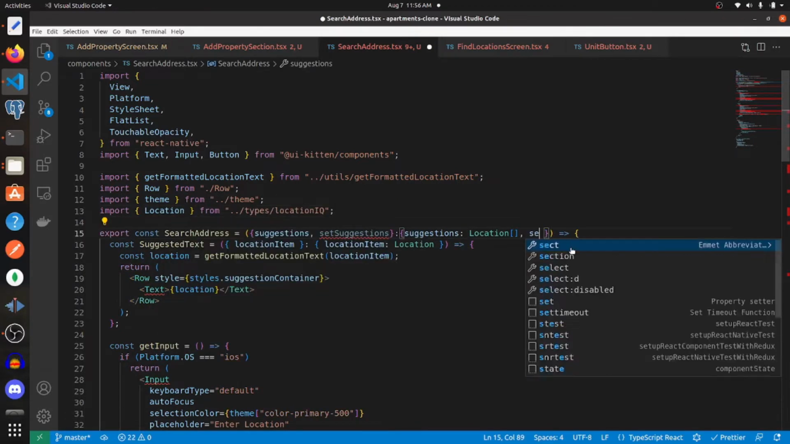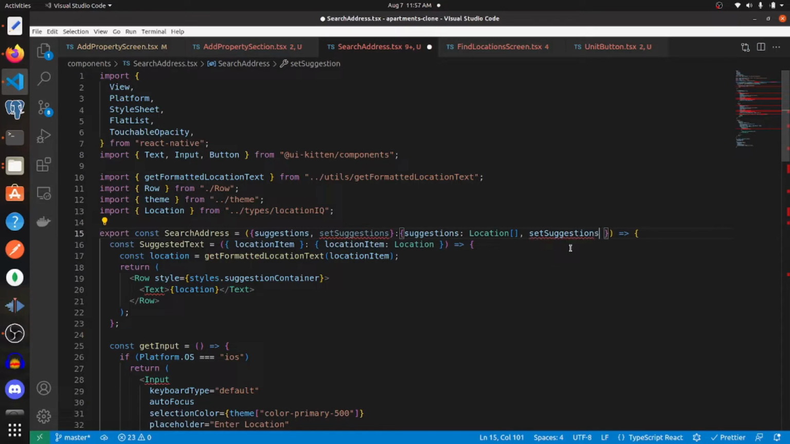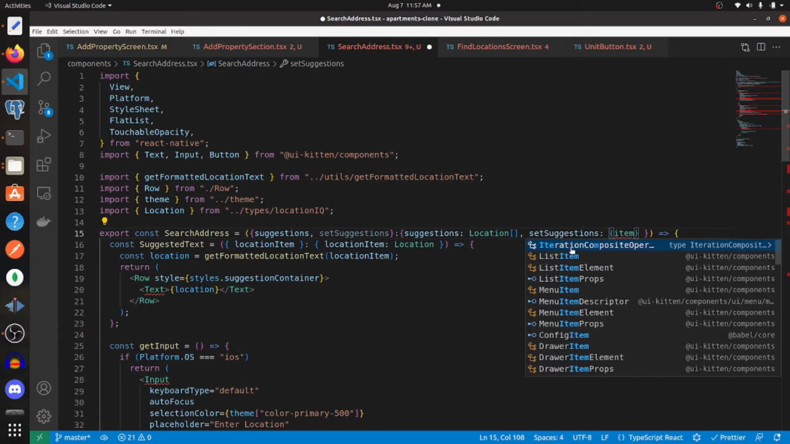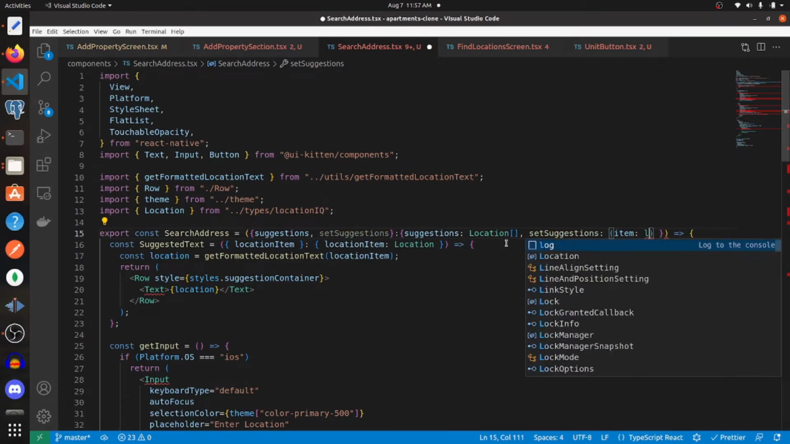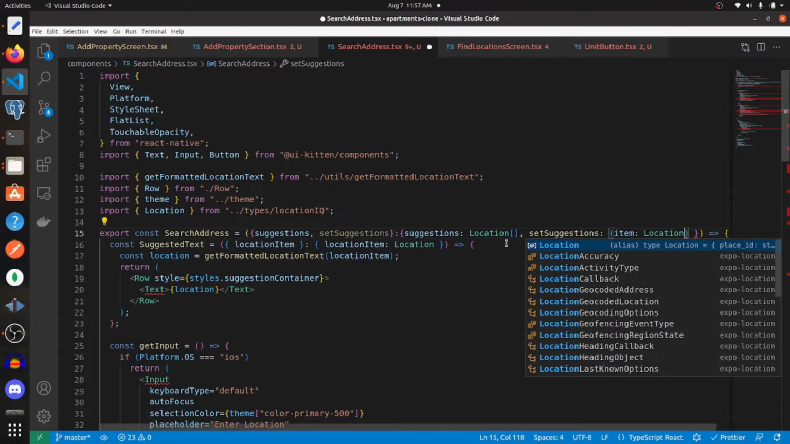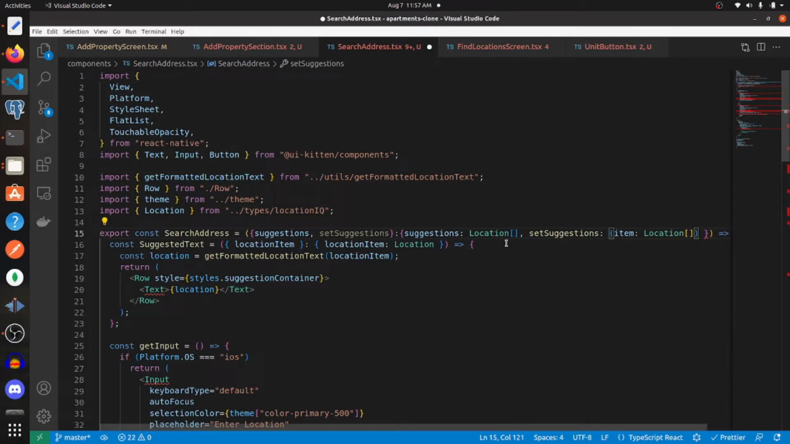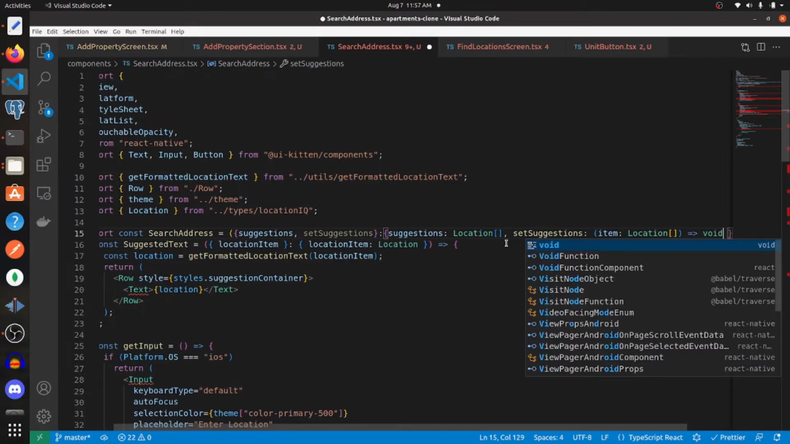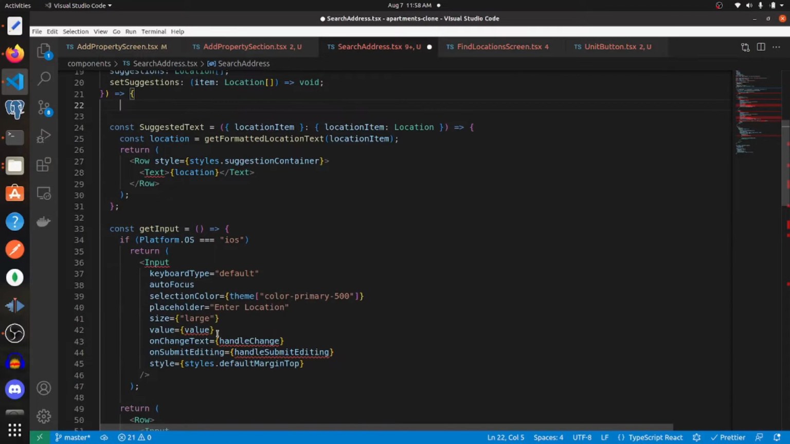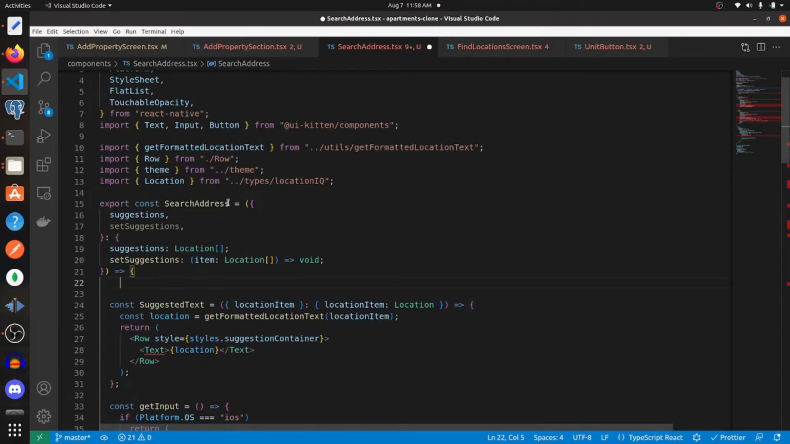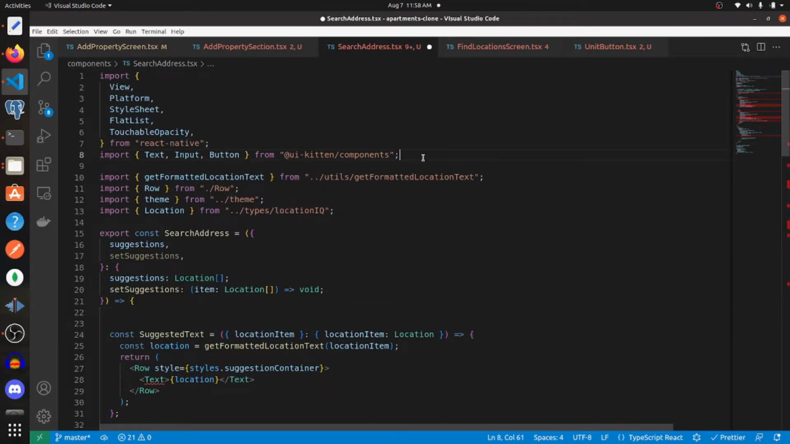And set suggestions is just going to be a void function which takes in an item which will be the type of location array, and then here we'll specify it's void. Okay, so now that we're taking in these suggestions and we can set them, we now need to create a value state for our input. So let's import useState.